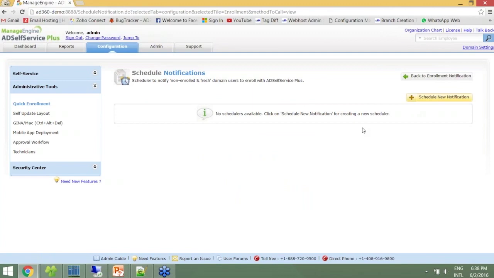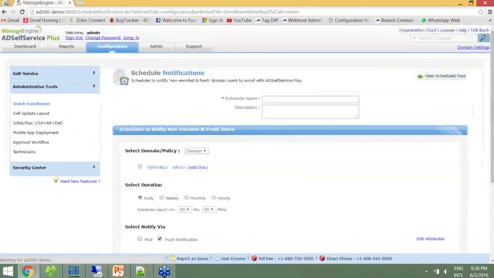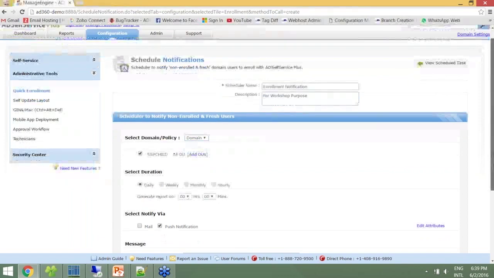And as you can see, there are no schedulers currently available, so I need to click on schedule new notification. So let me click on that and type in the scheduler name. I'm going to type it as enrollment notification, and the description is for workshop purpose. And here is where you choose the domain or the policy, and I'm going to choose SSP child.